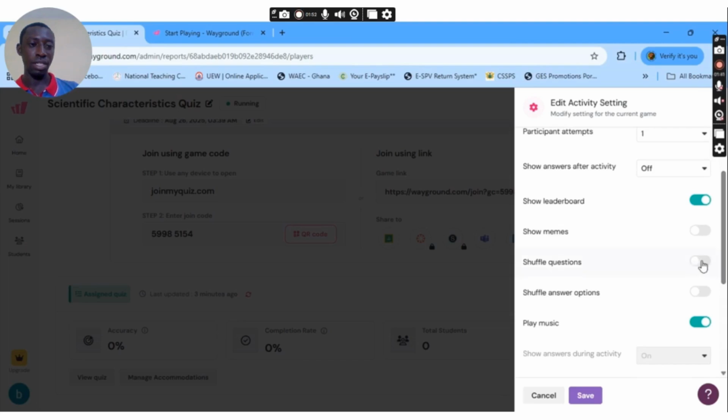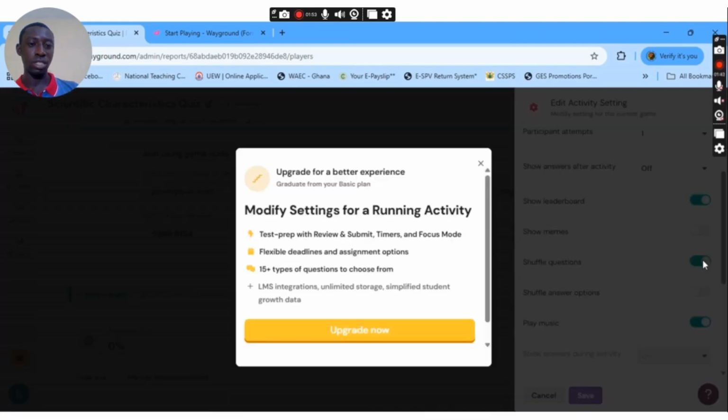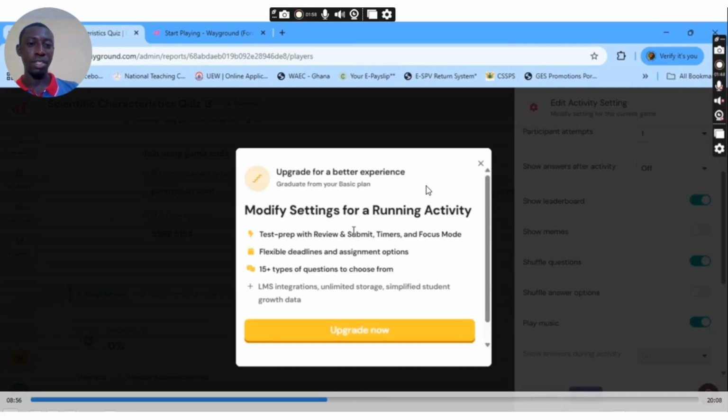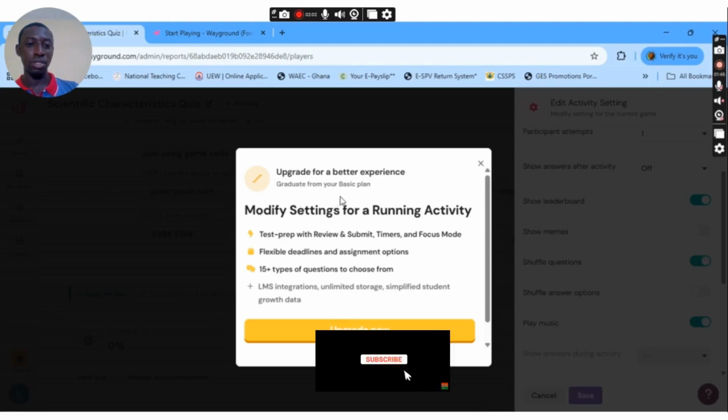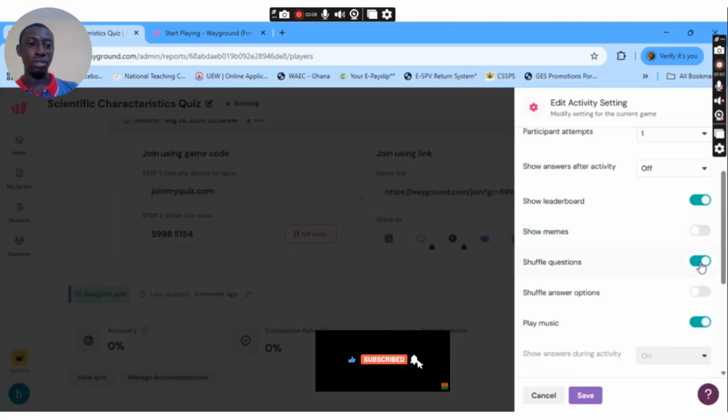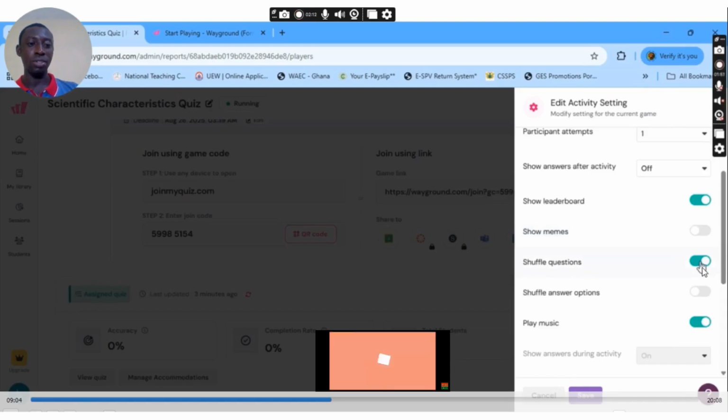Let's look at something here. Do you see shuffle questions? I clicked on it and this window appeared. Just close this window. They want you to upgrade. Don't worry, you have to pay a price to upgrade. So this is a free session. So, shuffle questions.